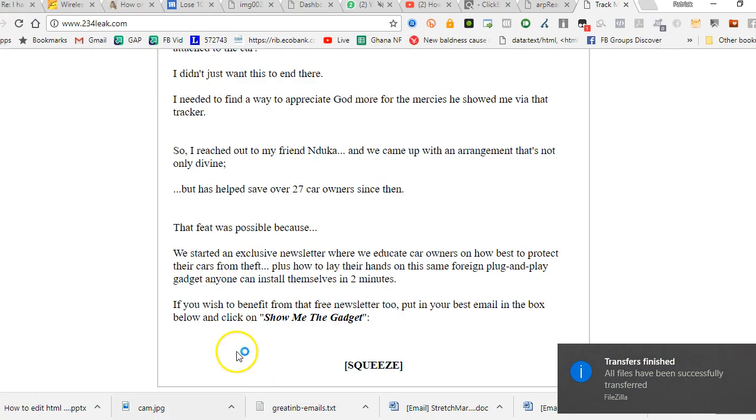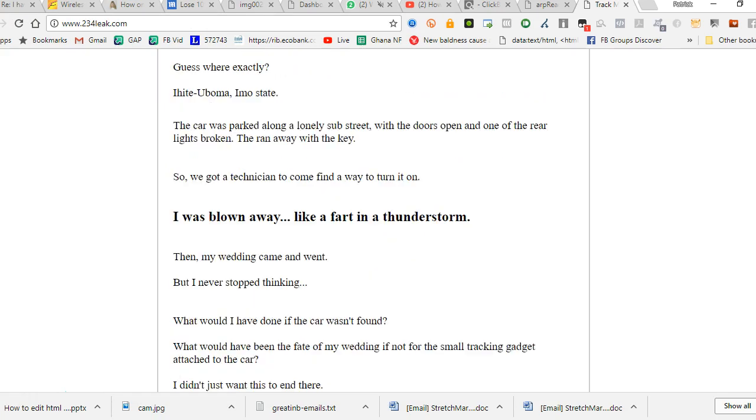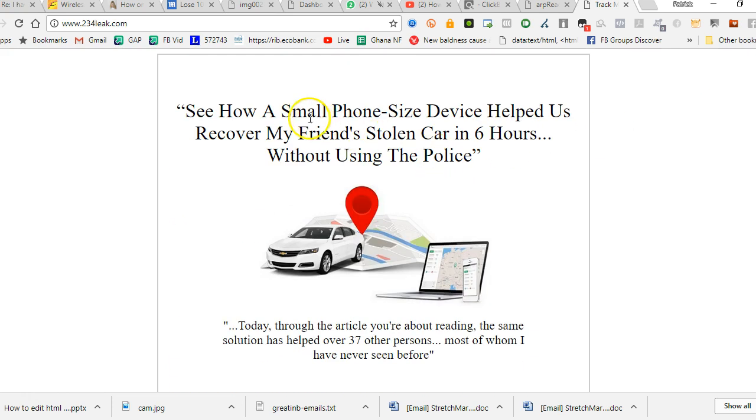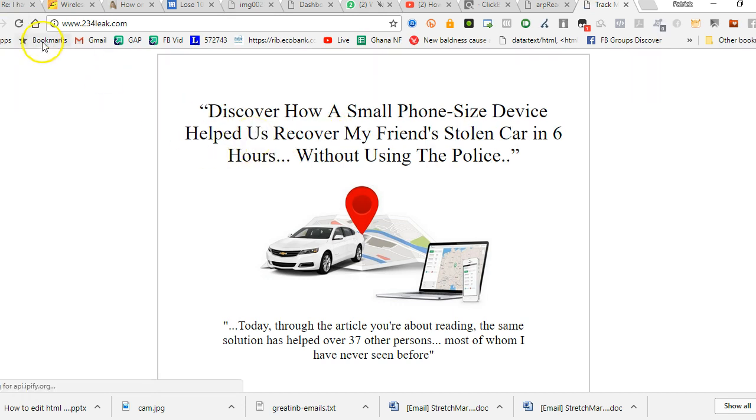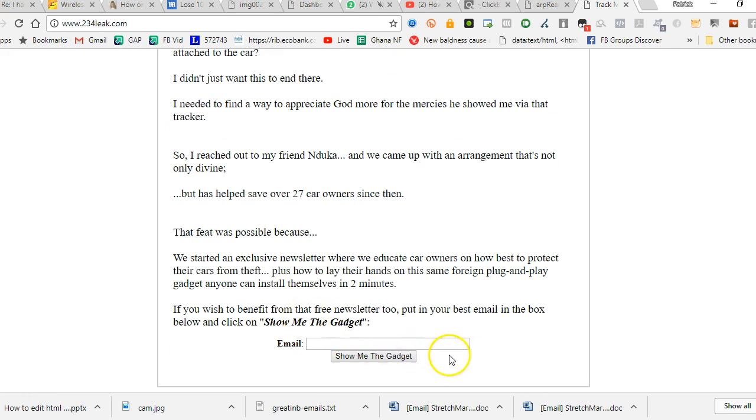Now let us go back to our site. As you can see, before now it was still squeeze, and up here it is still see. So let me just refresh. I'm going to click my refresh button now. Let's see what happens. Now I just refreshed and it has reloaded. Now it's showing discover. Now scroll down, you see the web form here. Is that very simple? I guess it is.